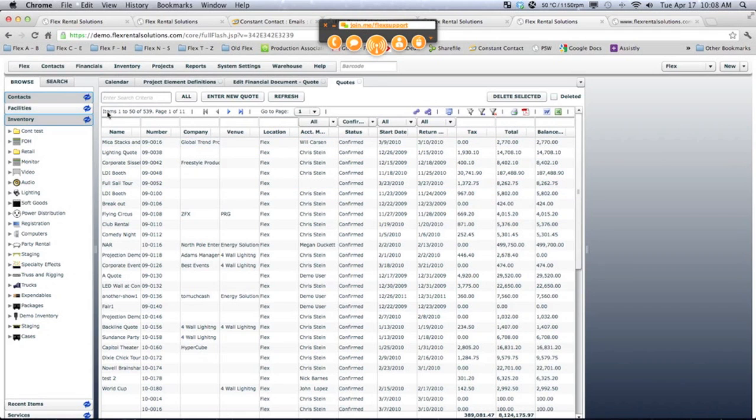What you'll notice here is you've also got it broken up into different pages. So this is displaying item 1 of 50 out of a total of 539, which means we're on page 1 of 11. We can go to very specific pages here, things like that. So we can continue filtering this.